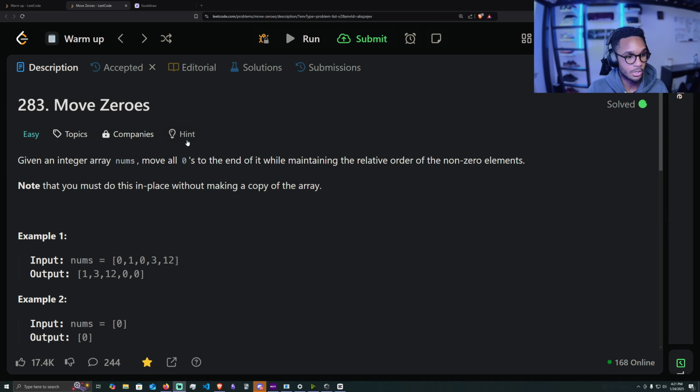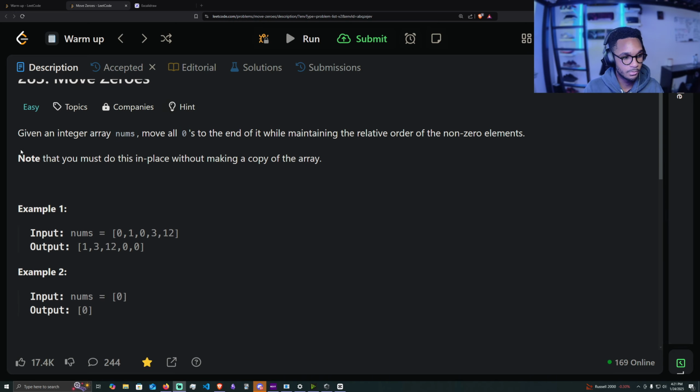All right, hello everyone. Today we're going to be solving LeetCode 283, Move Zeroes. Given an integer array nums, move all zeros to the end while maintaining the relative order of all the non-zero elements. You must do this in place without making a copy of the array. So this makes it a bit harder because we can't just make two arrays and then concat them, so we have to sort them in place.